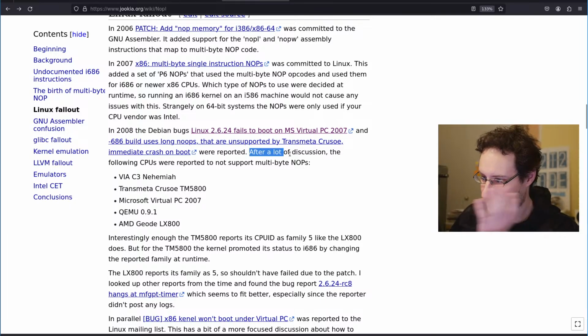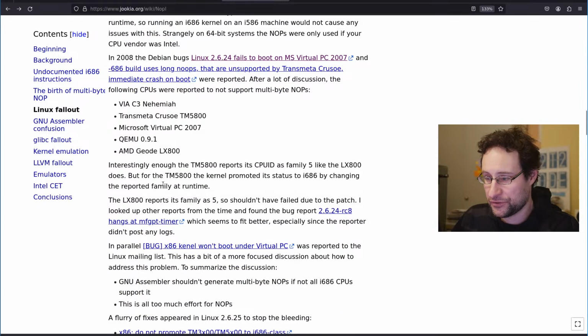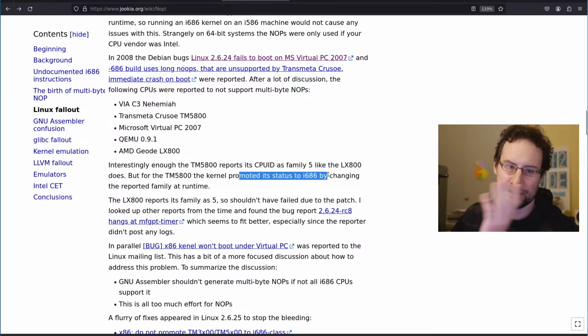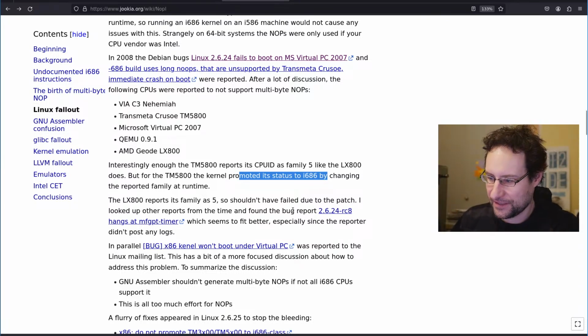After a lot of discussions, as outlined yesterday and summarized today, the following CPUs were reported to not support multi-byte NOPs: VIA C3, Transmeta Crusoe TM5800, Microsoft Virtual PC 2007, QEMU, AMD Geode LX800, of which we have half of them here. Interestingly enough, the TM5800 reports its CPU ID family as 5, like the LX800 does, but the 5.8 kernel promoted status to x86, as I outlined earlier, which was also reverted. Like, there are bugs, regressions. It's like, Zelix reports this family as 5, it shouldn't have failed due to the patch.